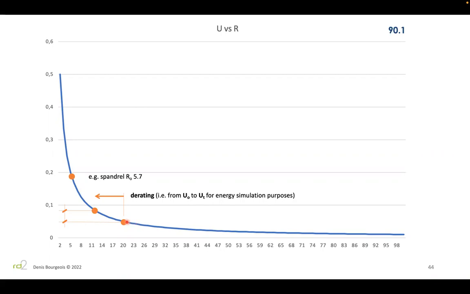So any type of derating towards the left. So this is going from a U0 to a UT for energy simulation purposes. You may be dropping the performance by 50%, but compared to a spandrel, it's not necessarily that significant. You may have an energy modeler that's able to compensate with HVAC technology pretty readily, in fact.